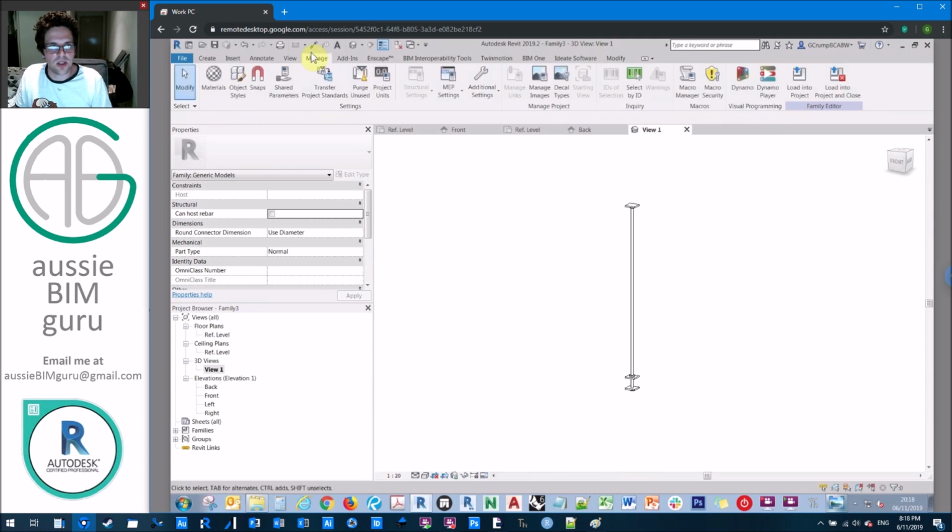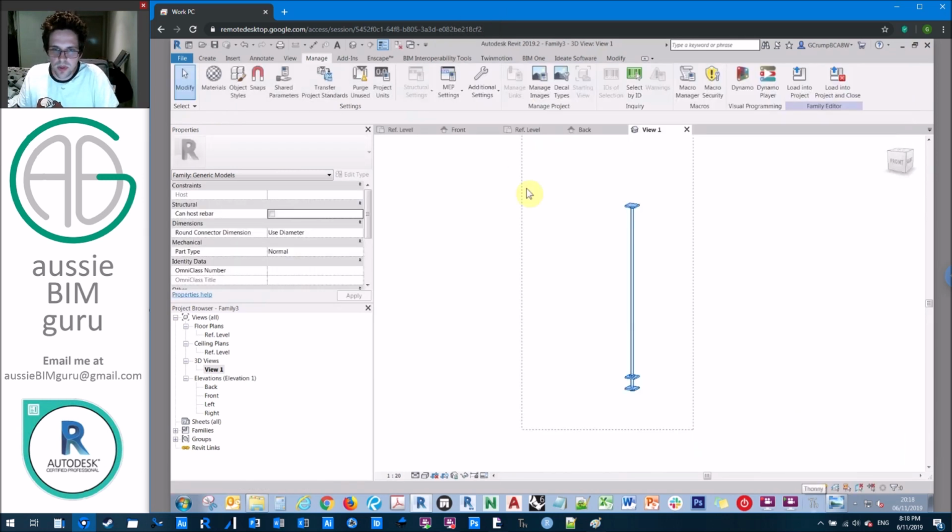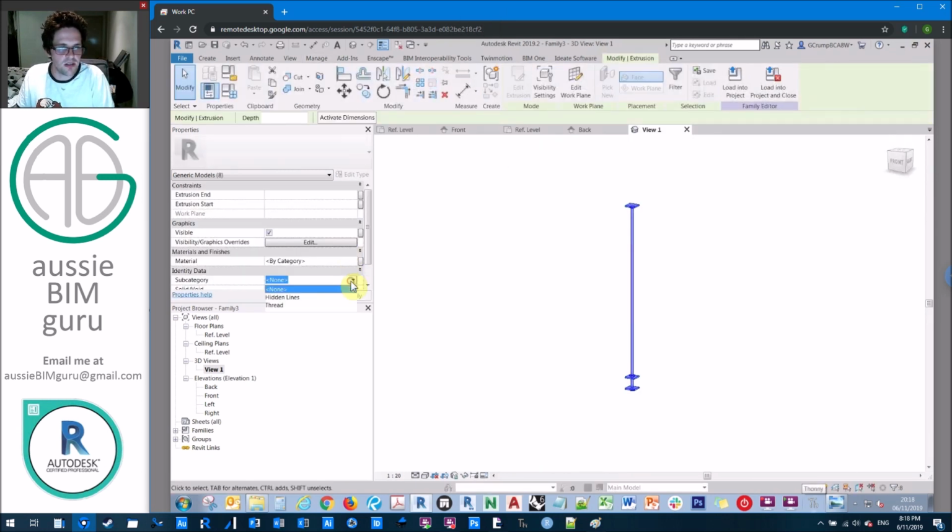And what I'll do really quickly is just set up an object style for this thread that will be associated at the next level. So what I'll do is just call this thread. You could call that unistrut and make it a part of the next level of the family. It just depends on how you want to control the visibility of these elements in your family.